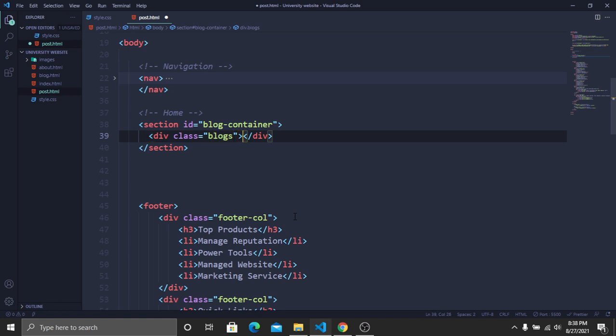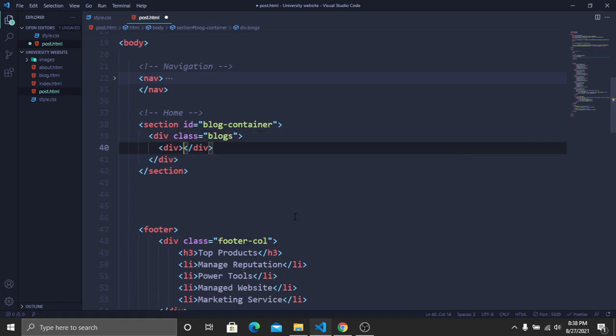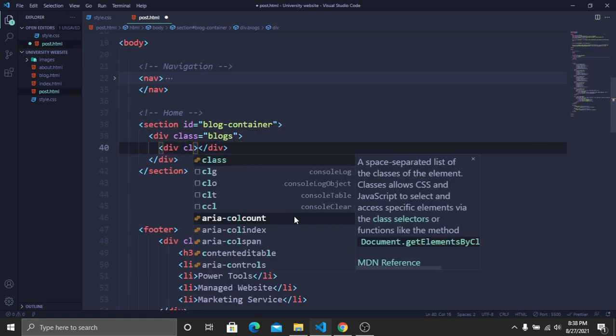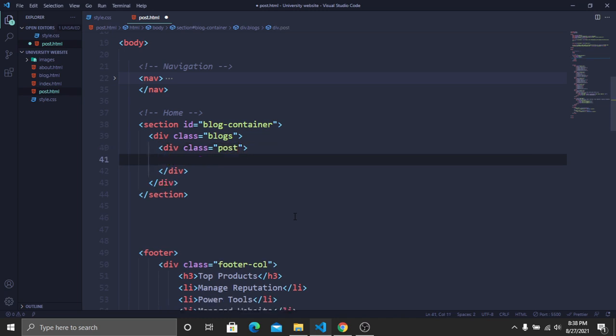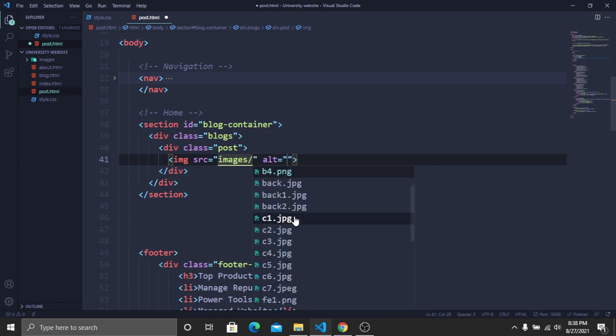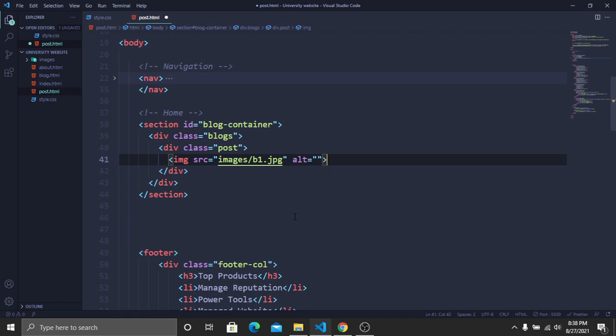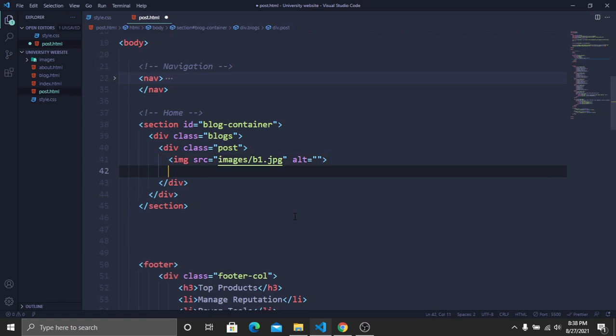That's it. And here I will create another div tag, and the class name of this div tag will be post. That's it, guys. Inside this post div tag we have to insert everything. First I will insert our image. I have an images folder, and inside it I have b1.jpg. And here we have to take the heading also, and it will be h3.